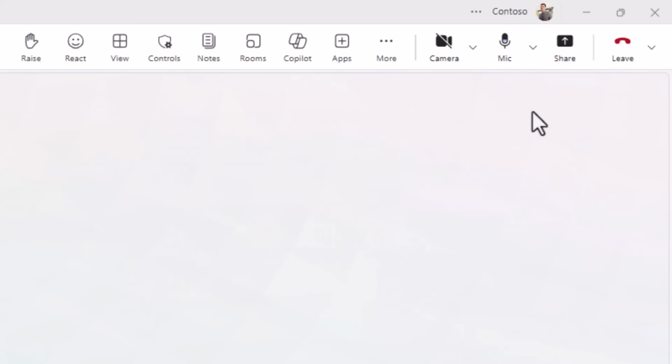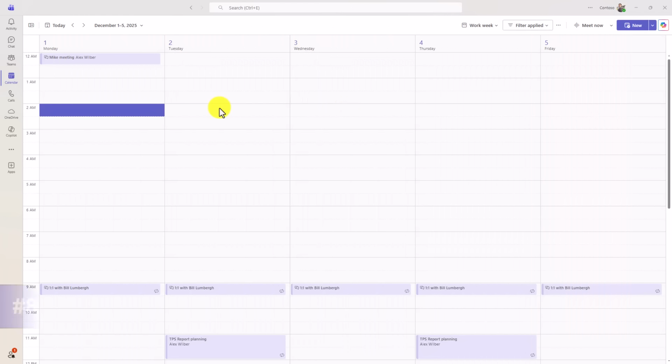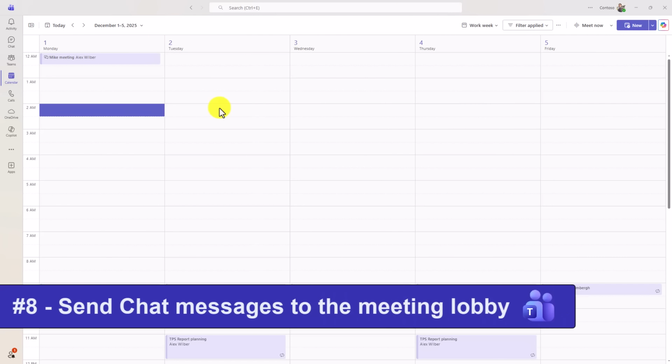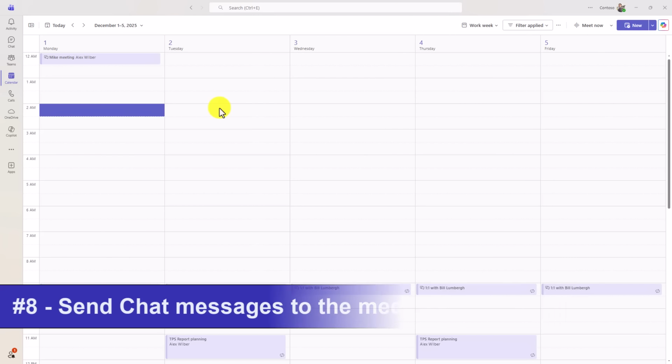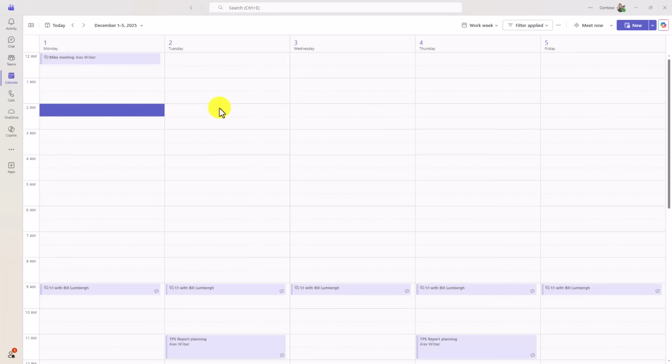You can see it going up and down. The eighth new feature is the ability for meeting organizers to send chat messages to people who are outside waiting in the lobby. So you can blast a chat out to all those people waiting. So for large meetings, this is helpful.